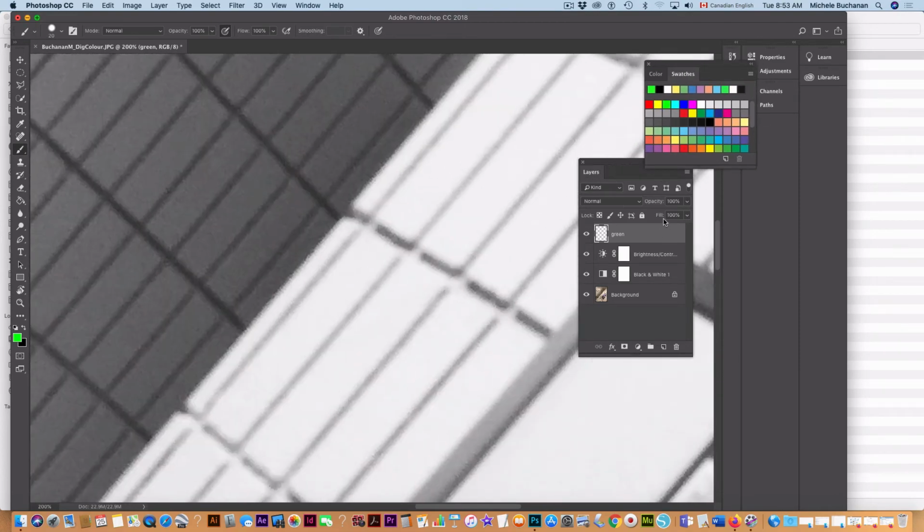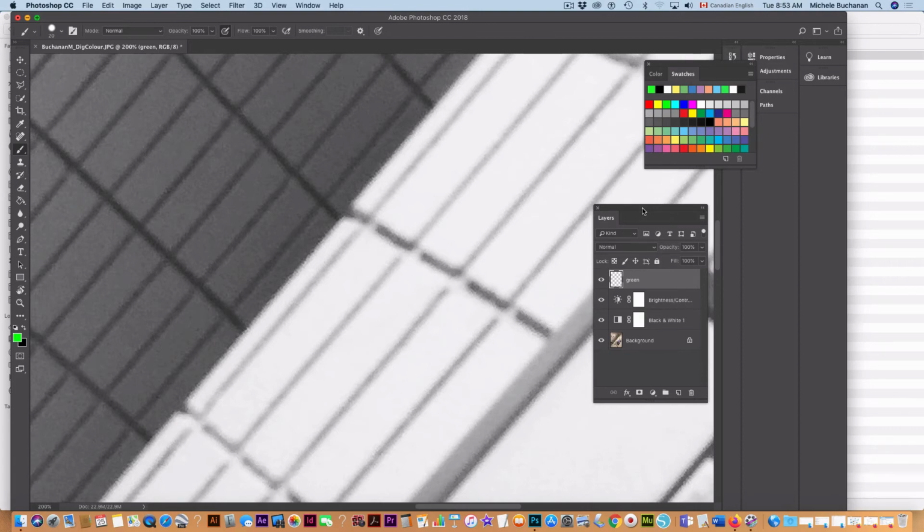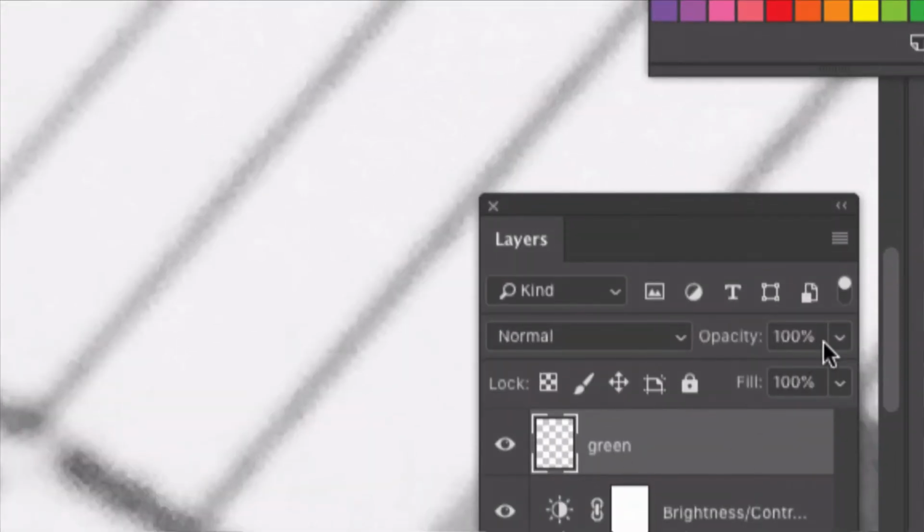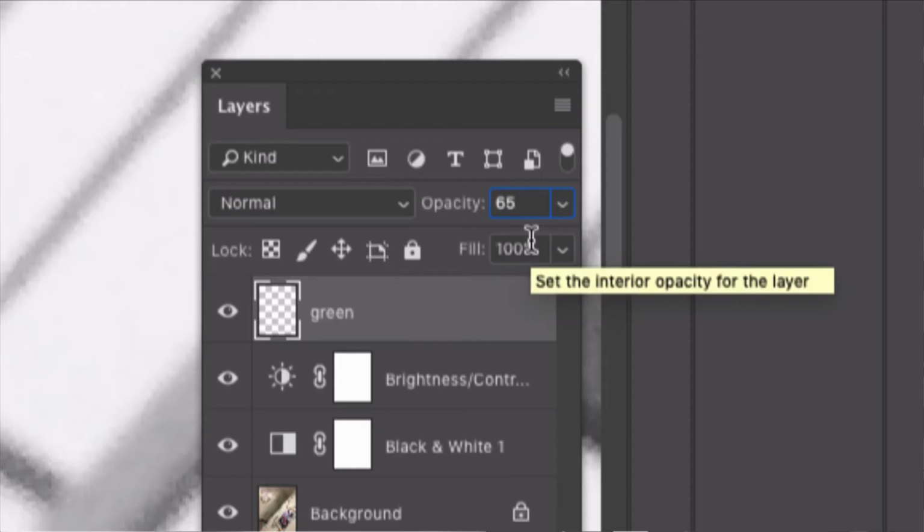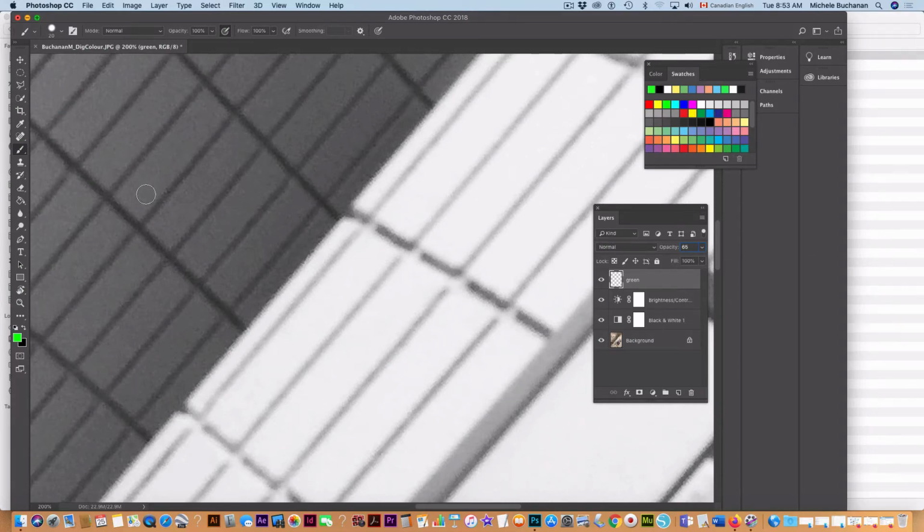One of the things you might want to do is change your layer opacity to something less than 100%. This will allow you to partially see through the area that you're painting, so you can make sure that you're painting just the areas that you want to target. So I'm going to change my opacity to, let's say, 65. And then I'm going to grab my paintbrush. I'm going to take a look at the size of the brush, and let's say I want to start coloring in some of these bricks.